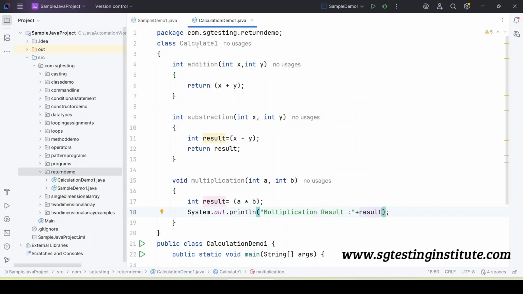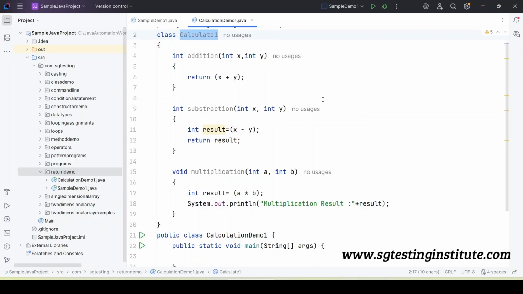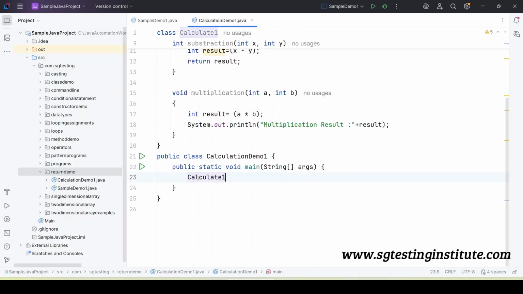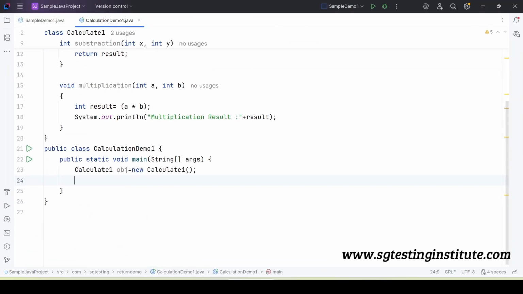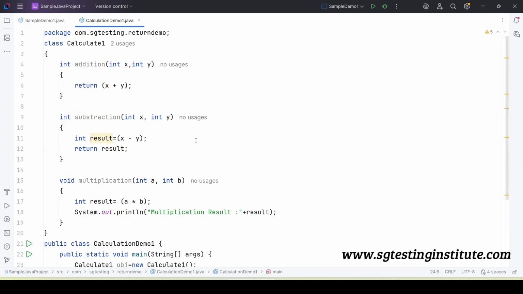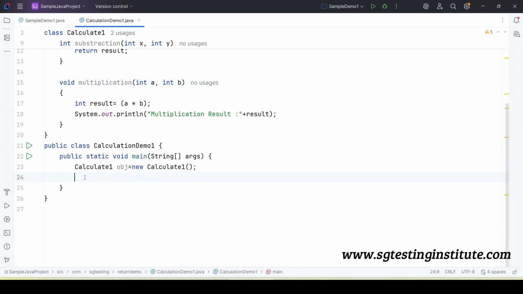In this example, all three methods are instance methods, so we should create an object: obj is equal to new. Once after creating the object, addition and subtraction methods are returning the value. The same return value we can pass as a parameter to multiplication. So we can discuss in two approaches. First approach.